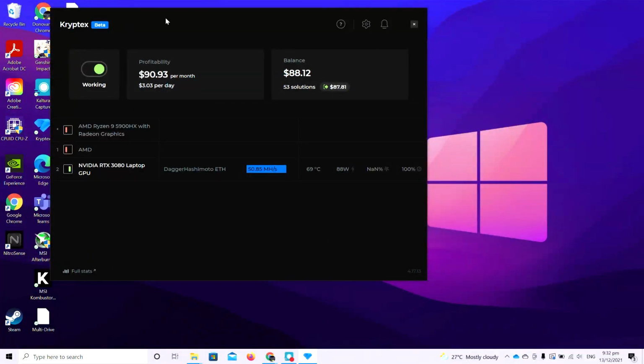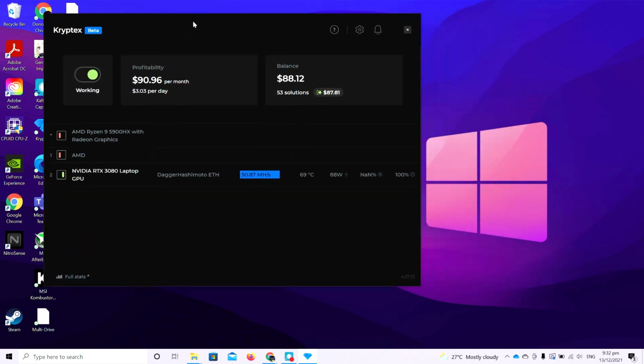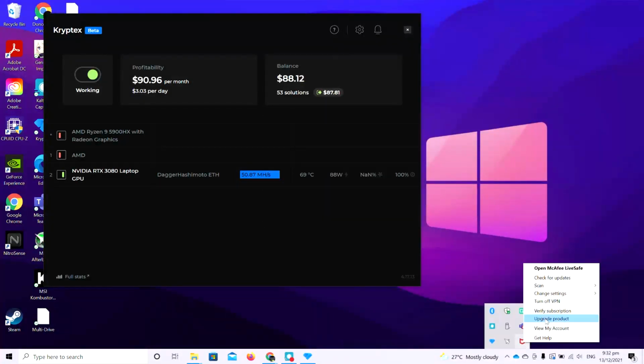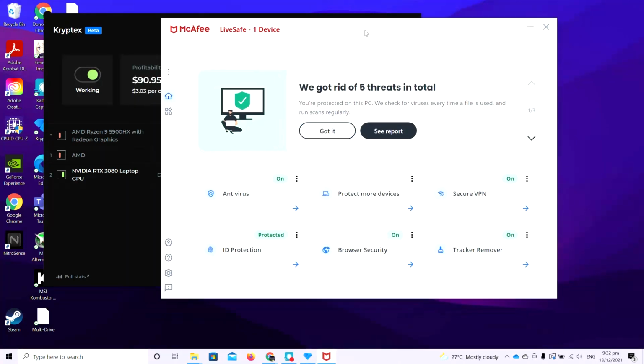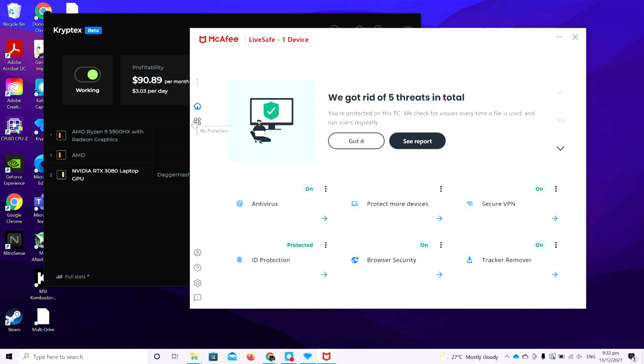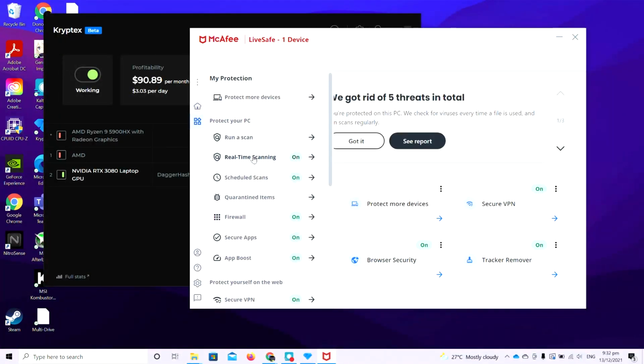After you download the Kryptex software and install it, when you start to run the benchmark, you might encounter some issues. So what you should do, before running the benchmark, is go to your virus scanner. Not turn it off, but actually add the files to exclusion.